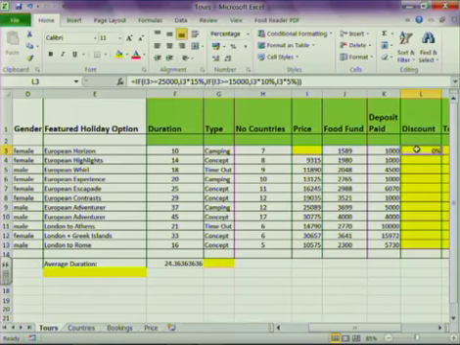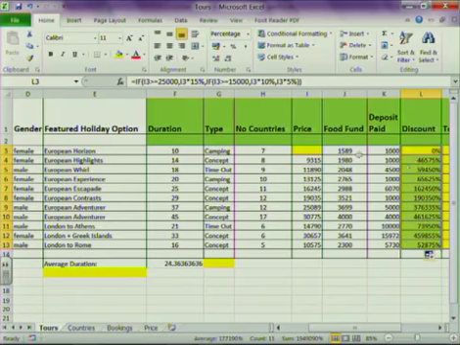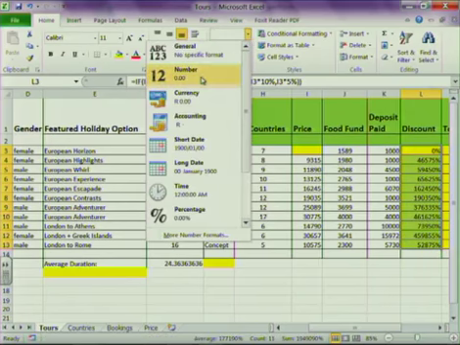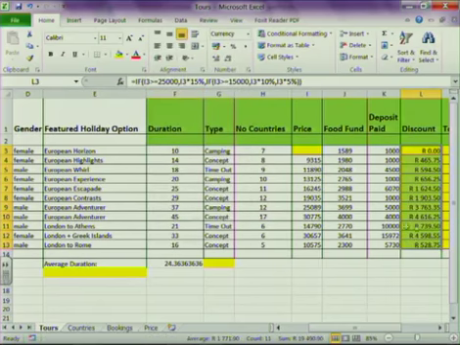Okay, now you've typed in your function. We are going to copy it down to the other cells so you can see your results. And because I formatted it into a percentage, it's not going to give you the right answer, but if I format it to a currency, you'll see exactly how much discount each person is going to get according to the criteria.